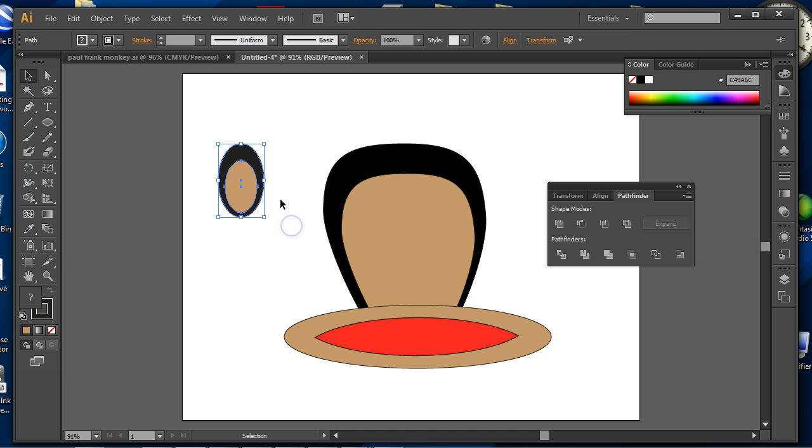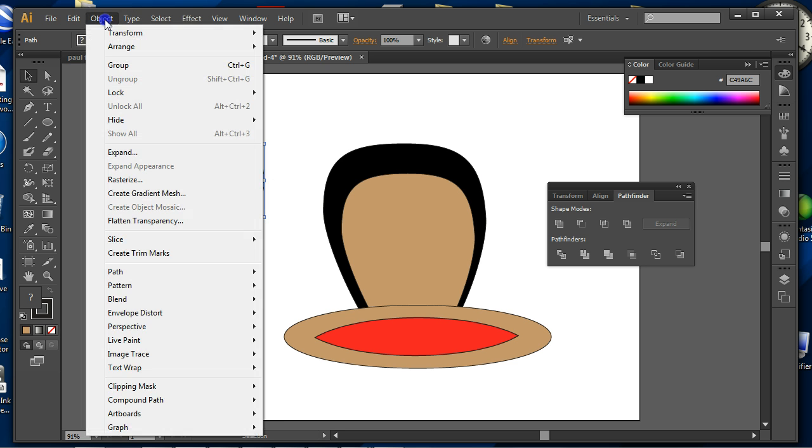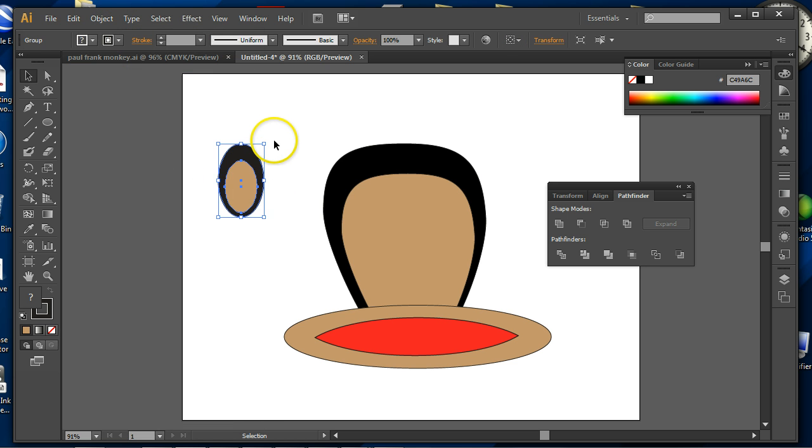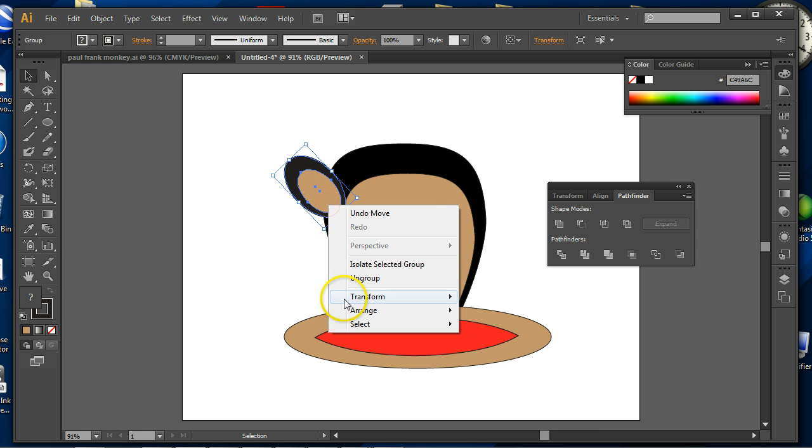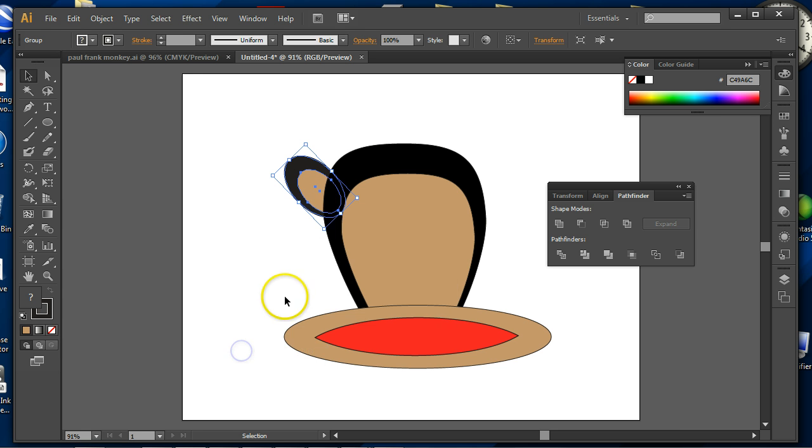I think I'll group those together because I don't want them to come apart, so I'll go to Object and go to Group. I'm going to rotate those just a little bit and bring them over to the side of the head and drop them on there. Now the problem we have here is they ought to be behind the head. They don't look good where they are right now. So I'm going to right click, arrange, and send to back.